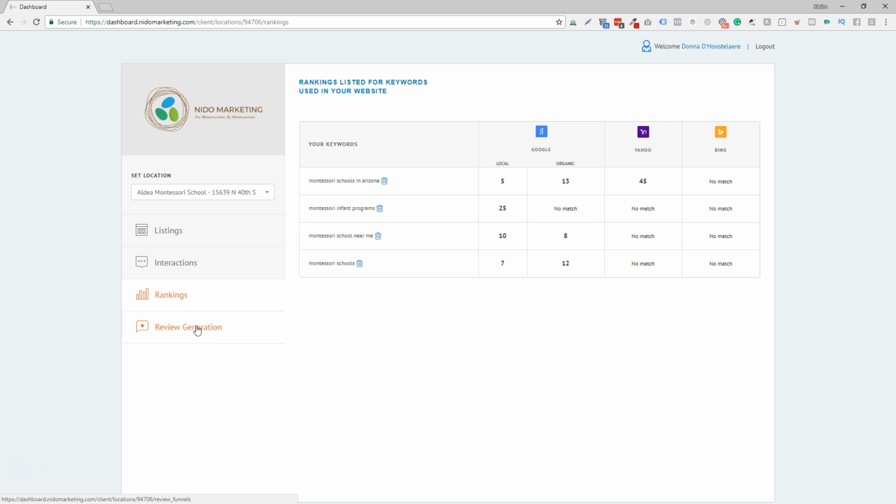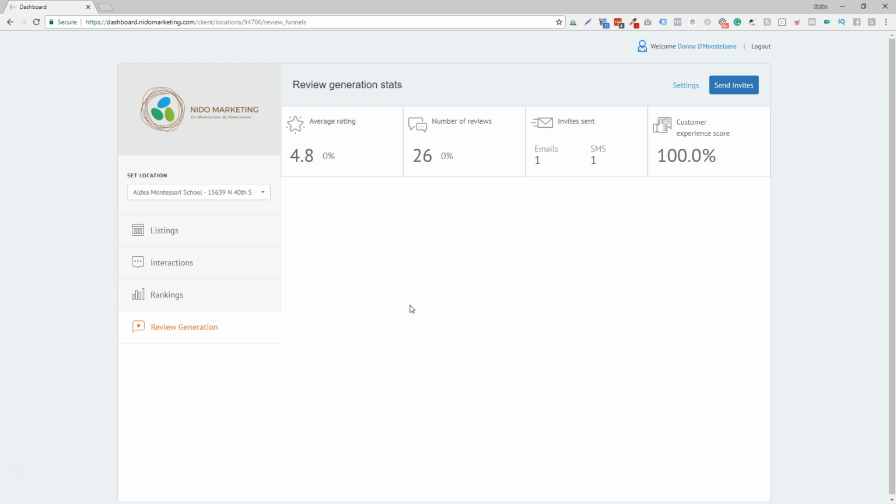The next piece of functionality I would like you to see is the review generation tool. Now, this is amazing and absolutely worth using. What's really cool about the review generation tool is it allows you to send emails asking people to write a review for you, and it immediately links them to the profiles that you've chosen. Let me show you how this works.